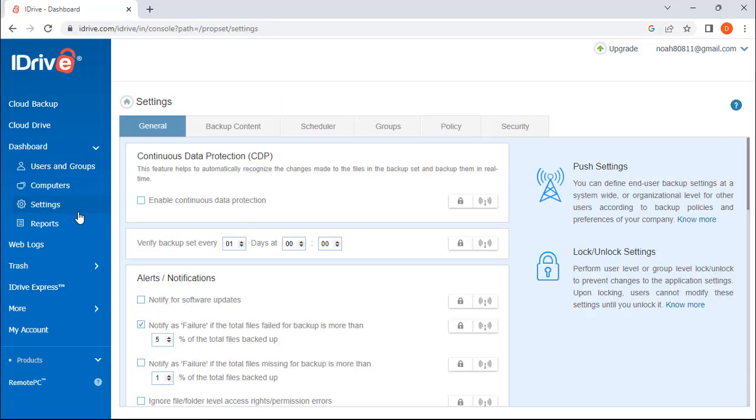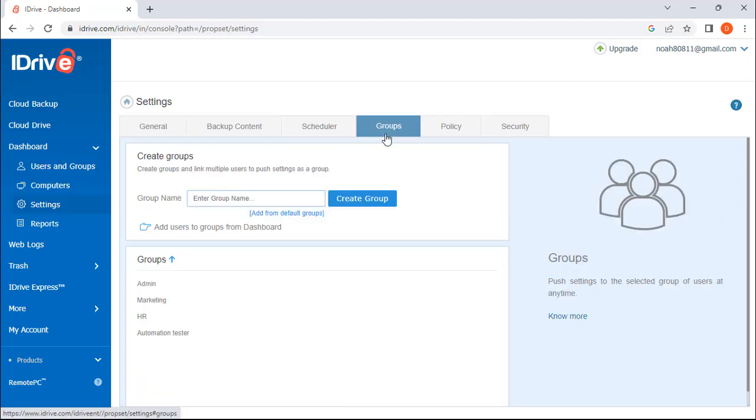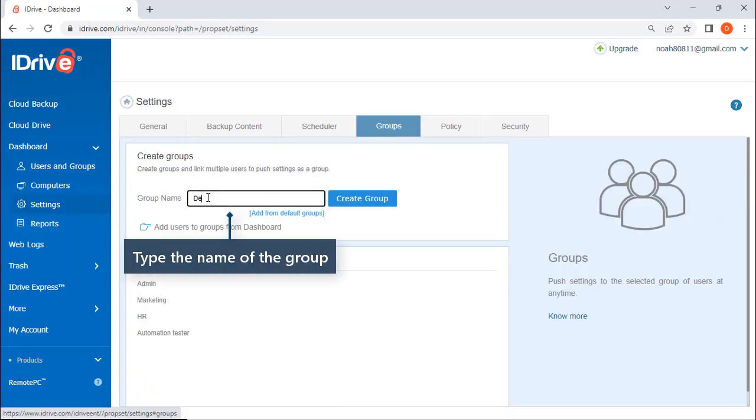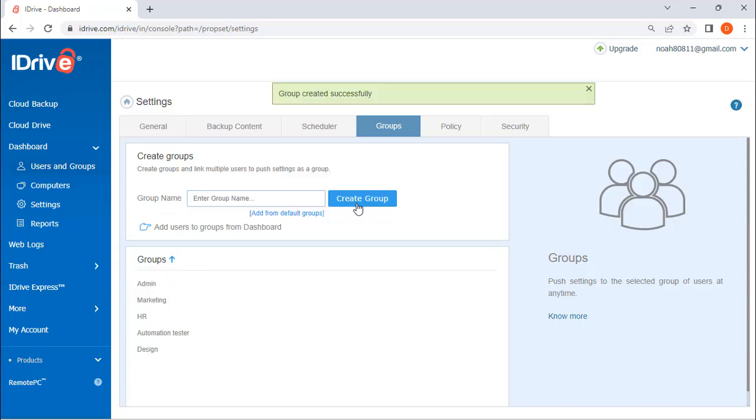You can also add users to groups. Click on the Settings sub-tab and navigate to Groups. Enter group name and click Create Group.